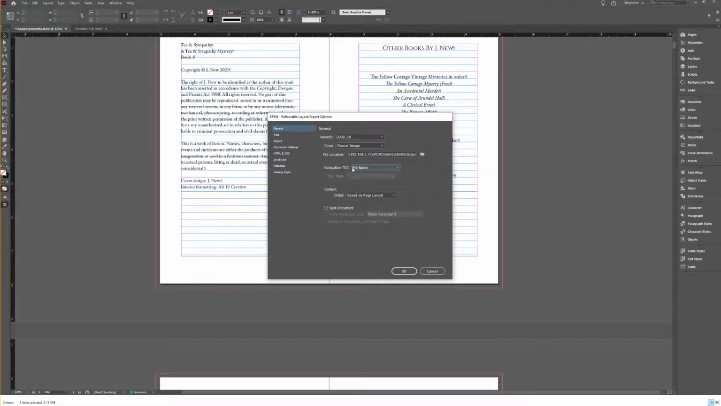All right, navigation TOC. This is important. You want it to be a multi-level TOC, and you want it to be whatever TOC you built for that one page that we created. If you use my template, then it's going to be called TOC. So make sure you change that. Content order is always going to be based on page layout. We want to split the document based on paragraph style export tags. So all those little areas where we told it to split, that's where it's going to split.